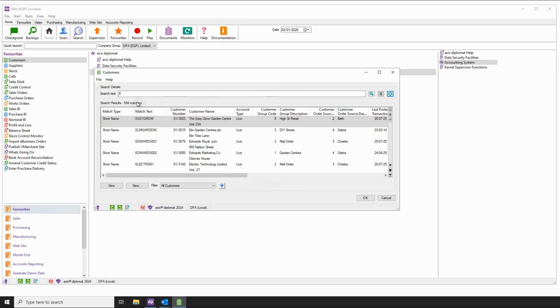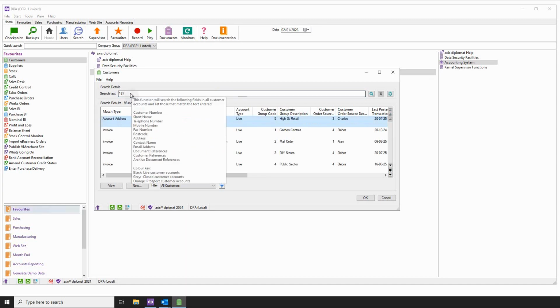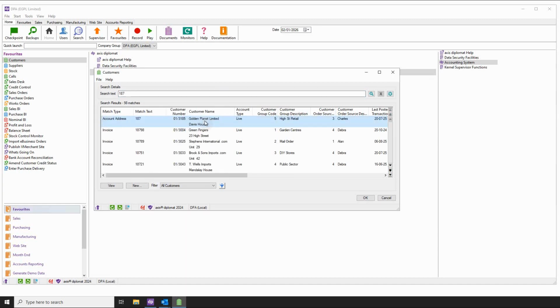With document numbers included, we can find a customer using information such as sales order number that they may be reading out over the phone. You can also match against customers' numbers, short name references, postcodes, telephone numbers and email addresses. The exact options available to you may vary depending on the modules and features enabled on your system.